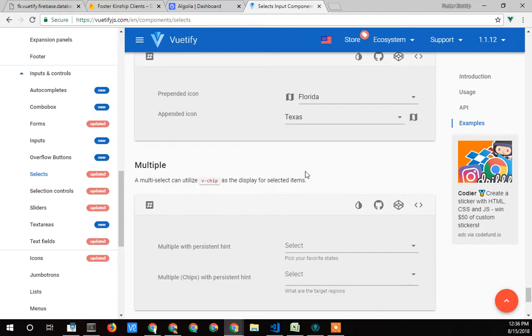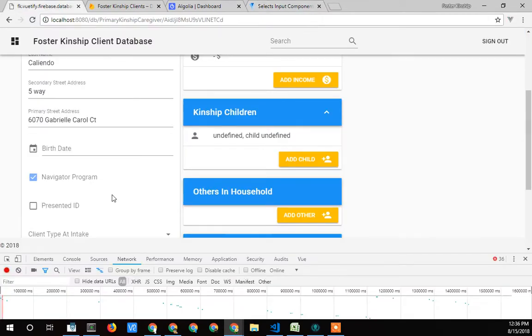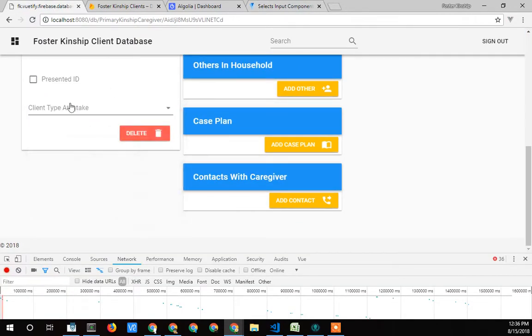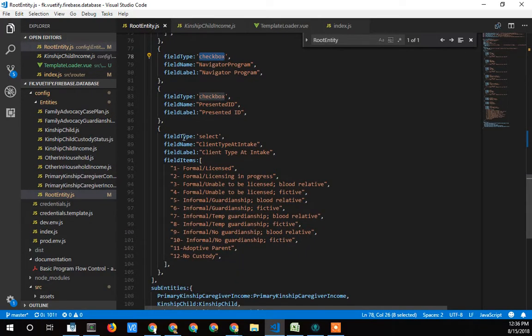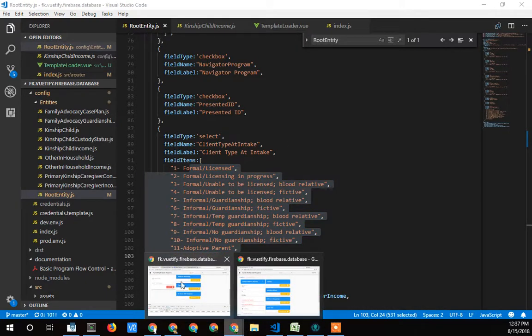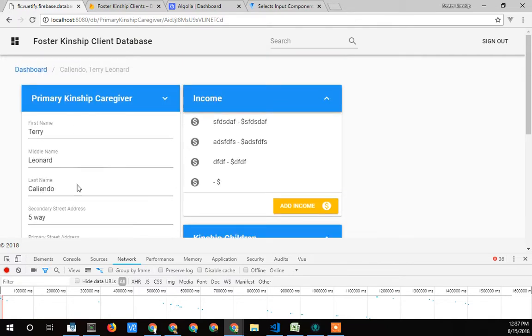Actually, this is a select, sorry. So in mine, that would be here. Here's the selects. And that is represented in the configuration file as a field type select, and then you define the field items right here. I'm still in the configuration file for that root entity. So that's all the stuff that defines that form. I'll kind of digress there.